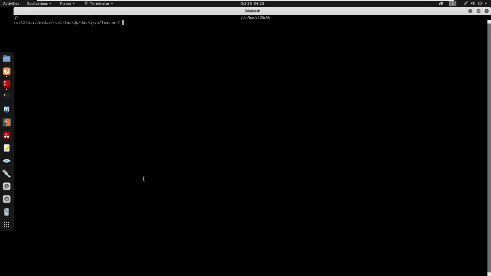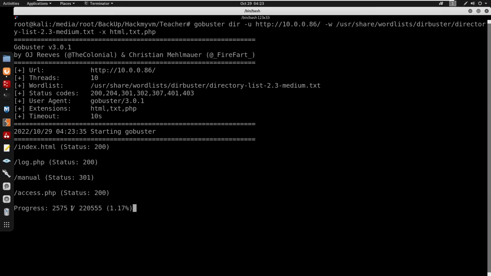So I'm going to start enumerating more. We're going to use GoBuster. So do Control-Shift-X. We'll use gobuster dir -u with the IP address, -w with the wordlist /usr/share/wordlists/dirbuster/directory-list-2.3-medium.txt, and extensions html, txt, and also php. Looking at this, we do have a log.php, a manual, and also an access.php.